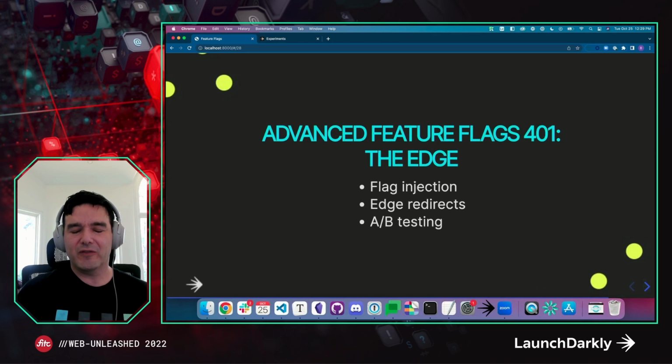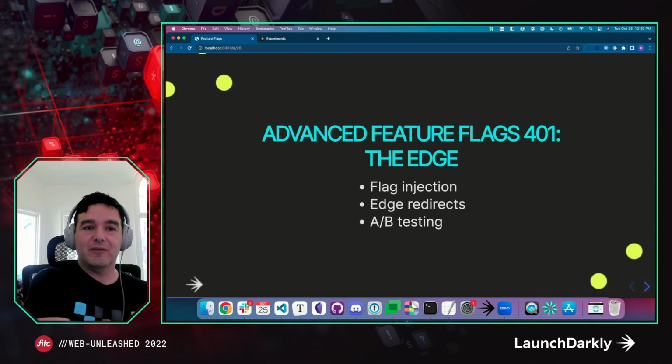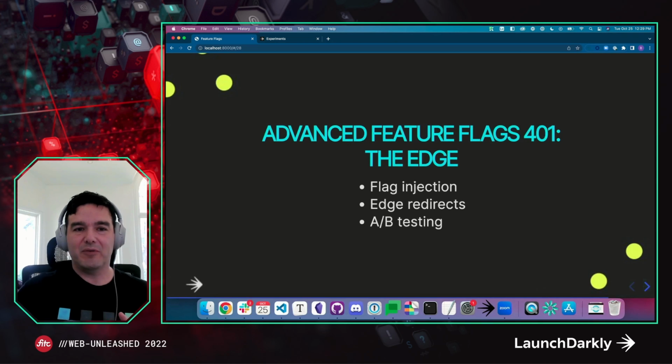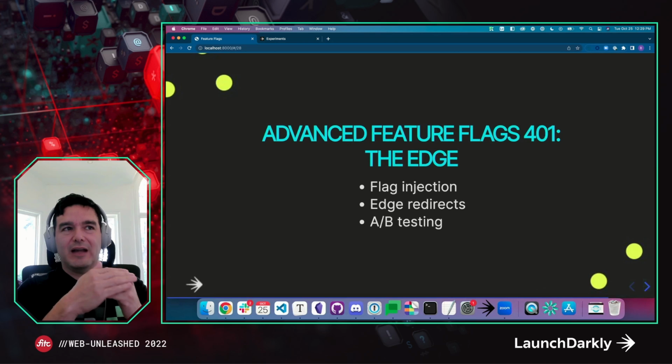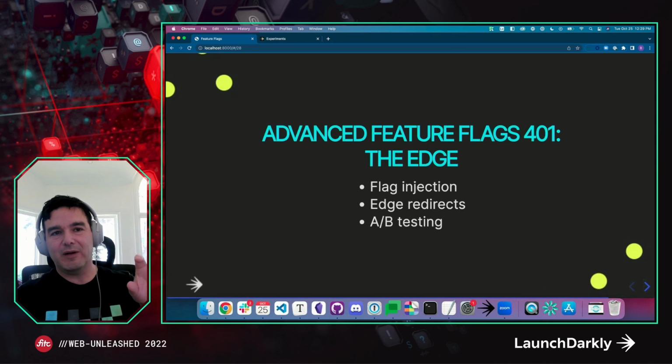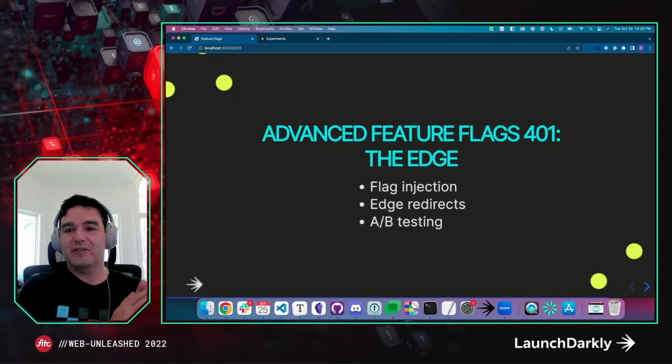For those of you who don't know, serverless edge is basically like a Lambda or a serverless function that's running at the CDN level. The key difference is that rather than being the endpoint, the edge function will intercept the request coming in, and then intercept the response going out. So I can make changes to the request or to the response. And this is a really great place to do some flag integration.